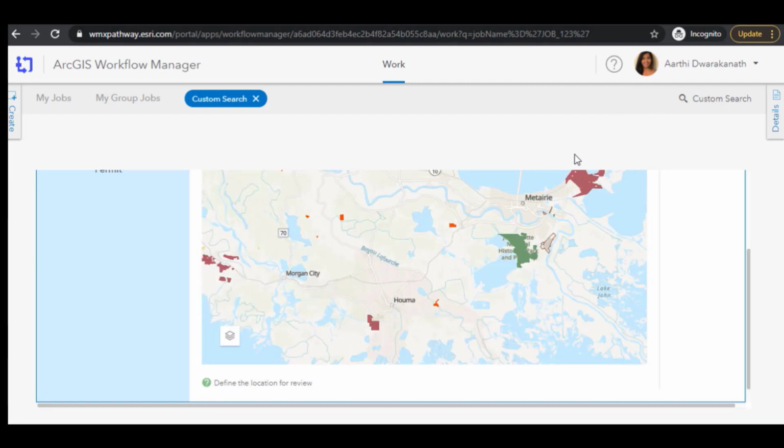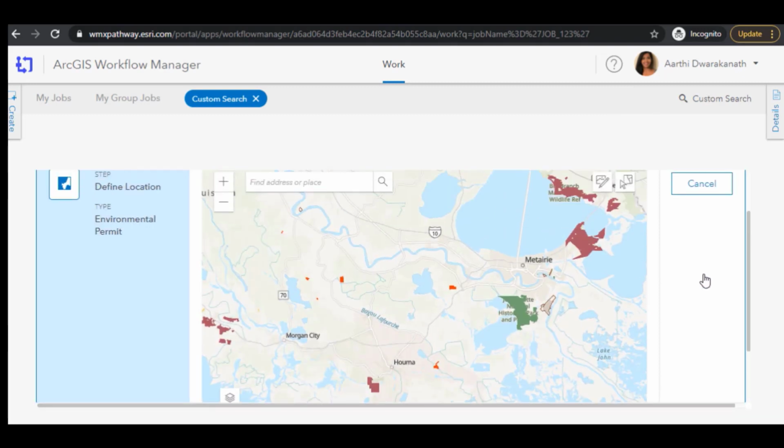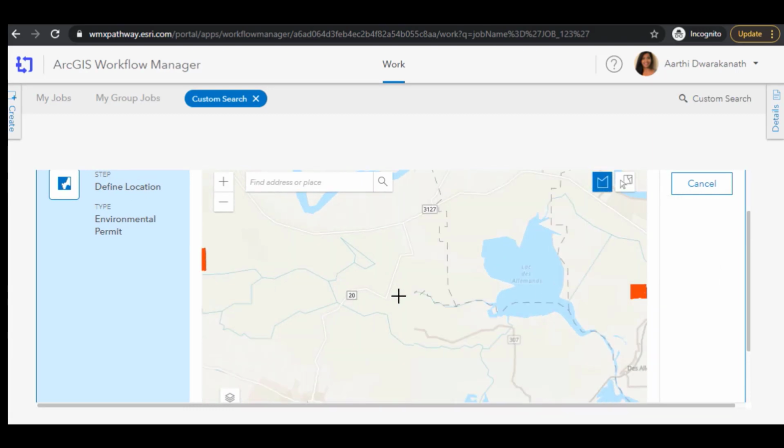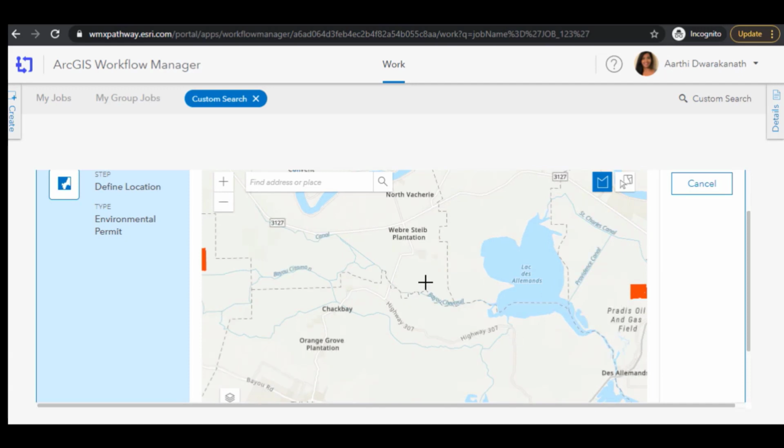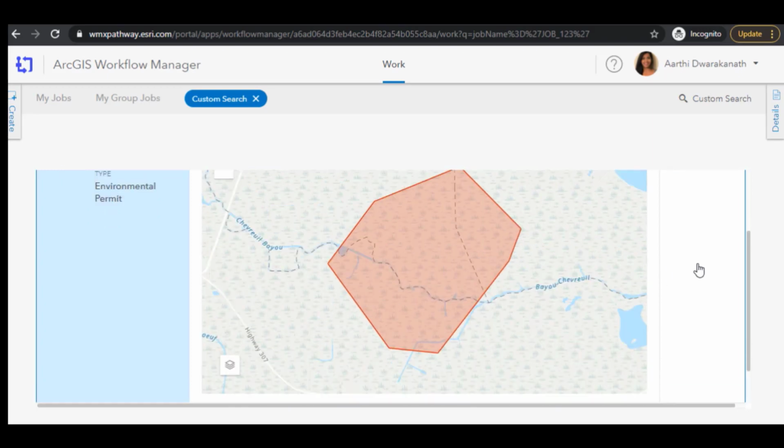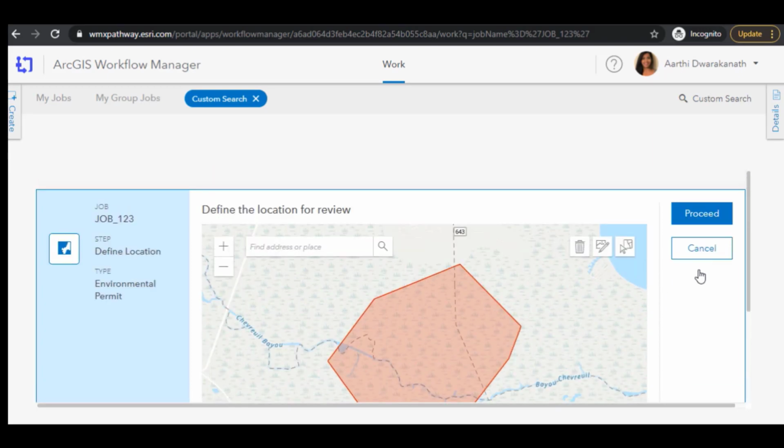All right, we'll move on to defining a location now, and I'll pick an area that should be fairly wet. And locations don't always have to be polygons. They can be points, polylines. You can also select existing features to be the location for your job. All right, we'll move on to our next step here.